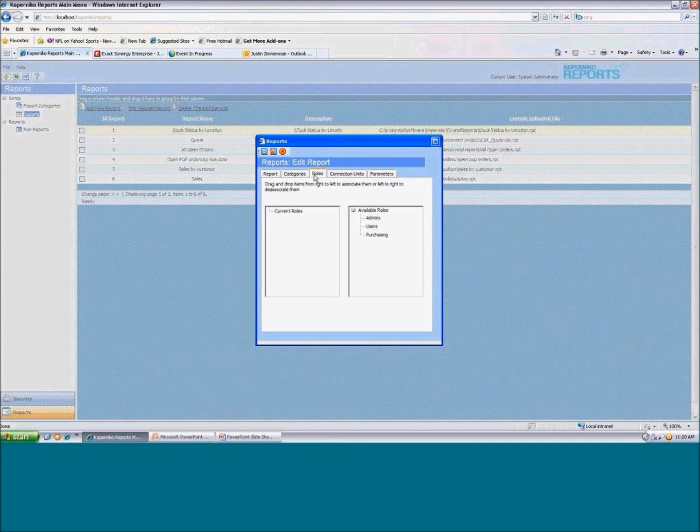Then we're going to go to roles. This is going to allow us to define which roles can actually run this report. So I have 3 roles defined in my system. I have admins, users, and purchasing role. I'm going to go ahead and just say that only admins can run this, but you can have as many roles allowed to run this report as you want. And again, roles will determine, when you log in, you have a role or you have multiple roles. That's going to determine which reports you see on your menu.